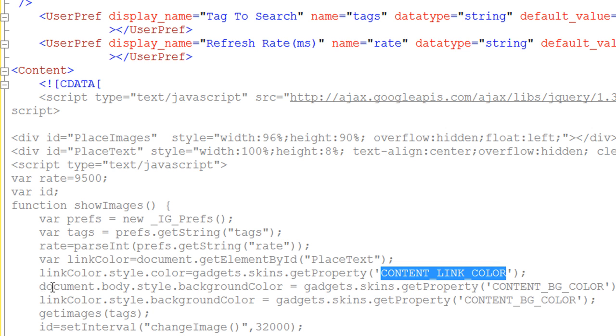Then I have declared document.body.style.backgroundColor. Now this document, again remember, is not your whole blog. This document is only your gadget. I have defined the background color to match that of the skin. I have also defined the link color to match that of your skin. Therefore there is no confusion. Whatever the link color in your skin is will be the same in your gadget. Therefore it gives you a seamless integration.